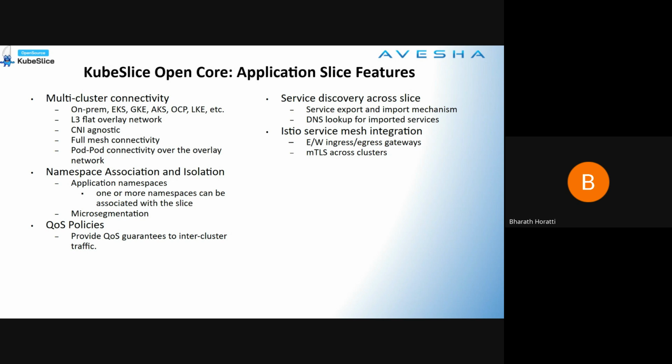And one other important feature is service discovery. So you could export a service from one cluster, and KubeSlice automatically imports that service on all the other clusters of a slice. This is actually accomplished using CRDs. So the controller cluster acts like a broker or a facilitator for service import and export. We also provide a DNS lookup for imported services. So a client can simply make a DNS query to get the endpoint IP of the pod which is running on a remote cluster and connect to it.